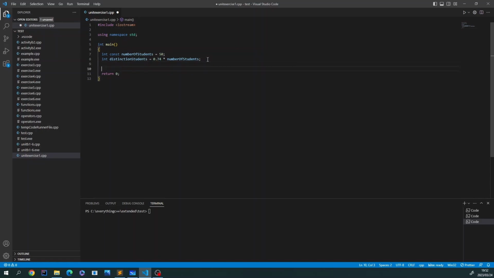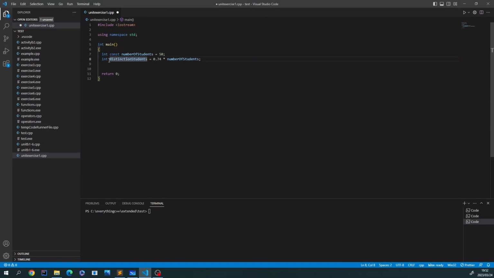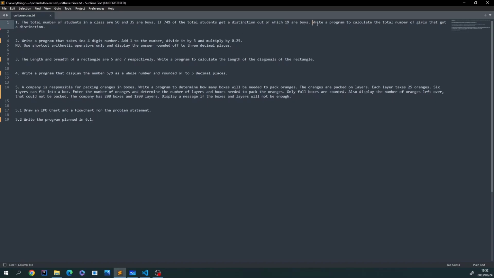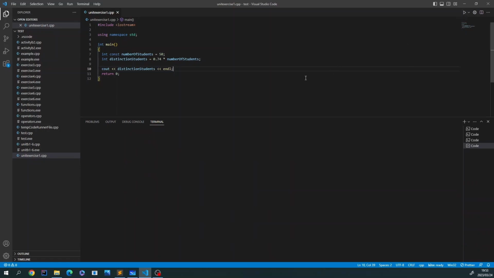Now we know that the number of boys that got distinctions, it's 19. So the total number of students that got a distinction, if we subtract 19, the remaining number of students will be the girls, because the question says write a program to calculate the total number of girls that got a distinction. Now let me quickly show you the total number of students that got a distinction. Save that and run. So as you can see that out of the 50 students, 37 of the students got a distinction. Now, obviously, what we need to do now is to subtract 19, and the remaining students will be girls.